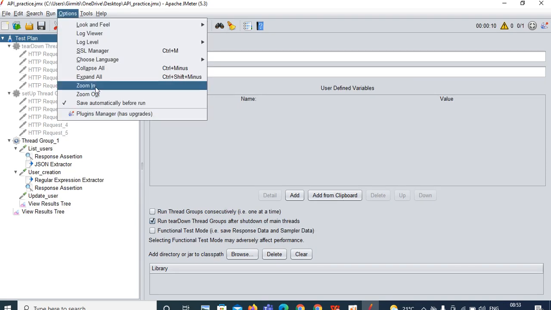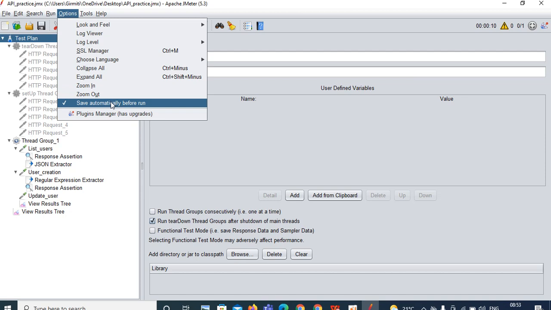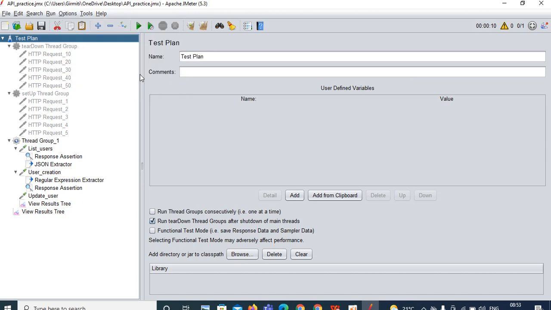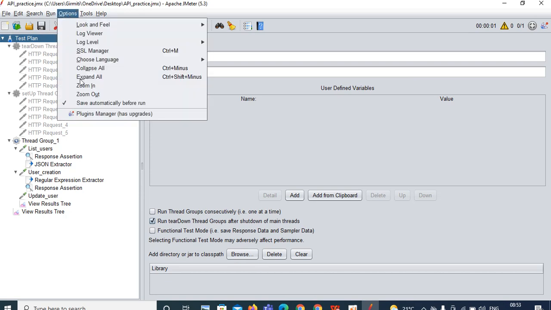So next one, save automatically before run. If you enable that one, what happens is it will ask you to save every time. Whenever before you click on the run button, it will ask you to save: please save your test plan. If you have not saved, definitely it will ask you to save. If you already saved, then it does not ask you to save. That particular feature is not particularly important, just keep it.